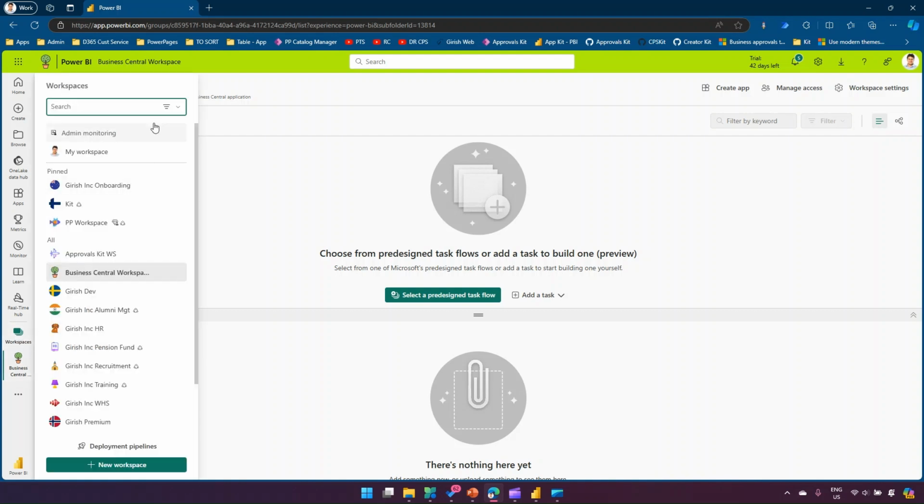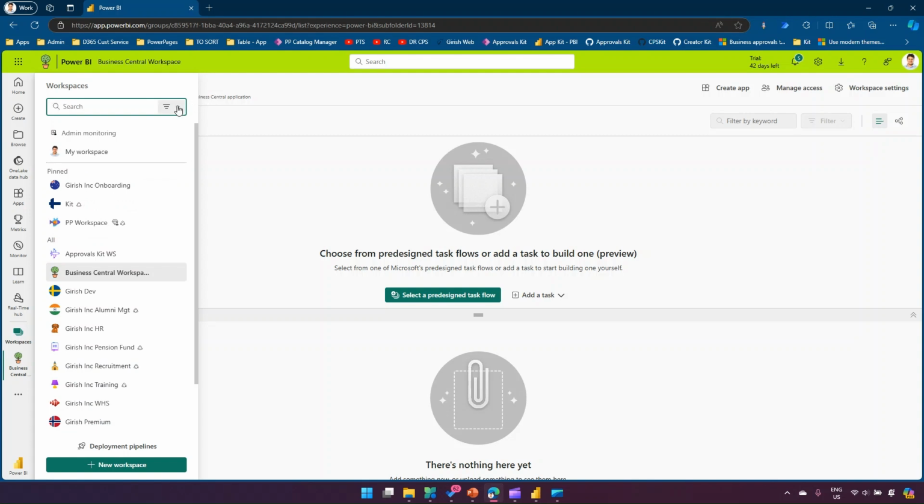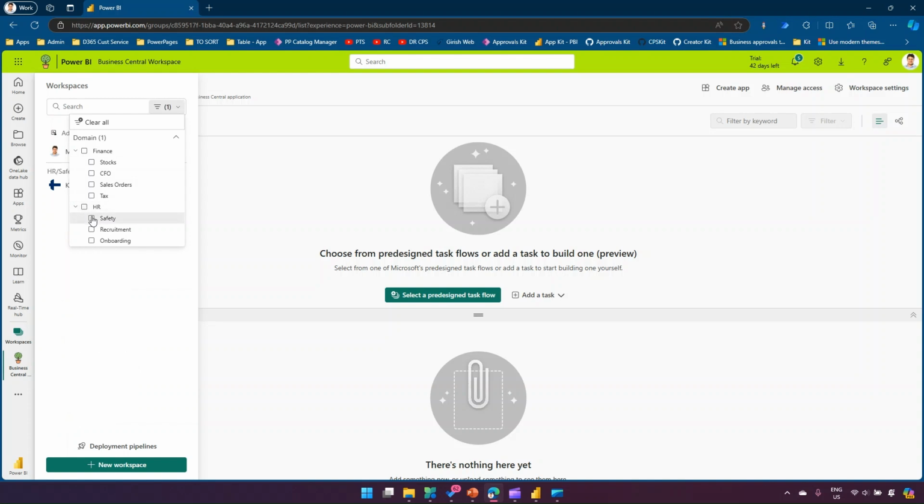Now, if you go into the workspace setting over here, you can also search your workspace. So if I just type in USA, it will show me the workspace which has USA text in it. Now, if I click on this filter icon here, you will see I can select a filter, and then it will only show me the workspaces belonging to that specific domain. So under HR, we have a safety subdomain. So if I click on safety, I'll be only able to see one workspace belonging to that subdomain. So if I select multiple subdomains, I can see more workspace lists. So there's a way of filtering out that information.